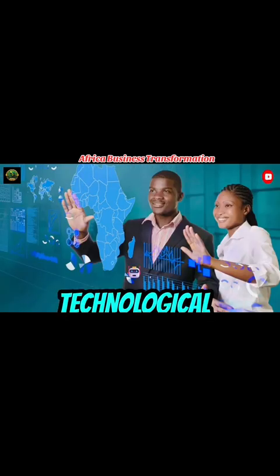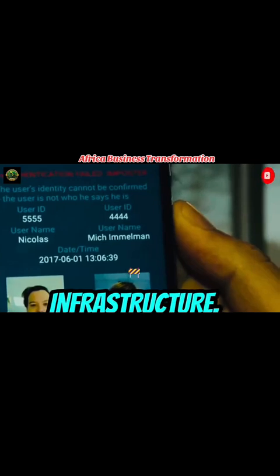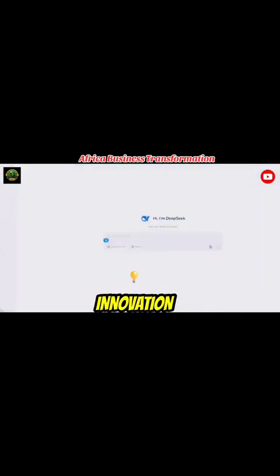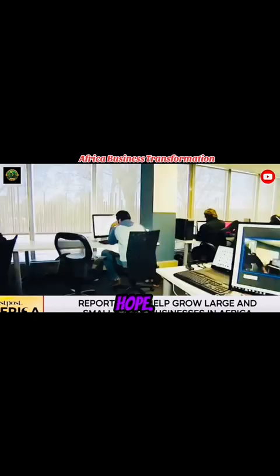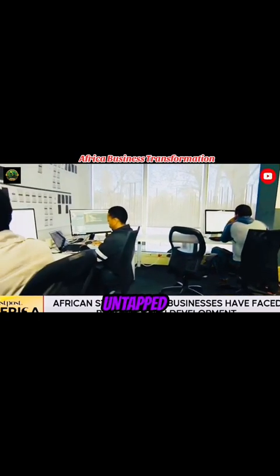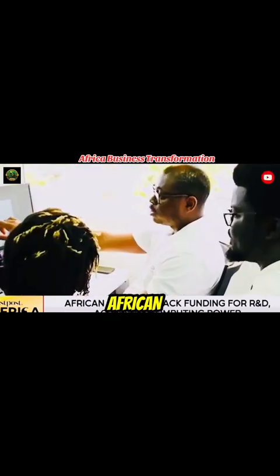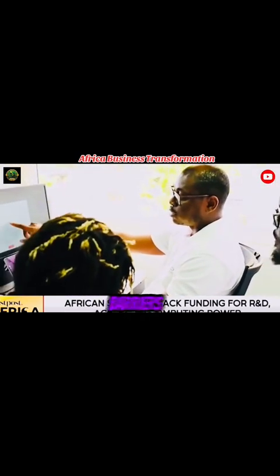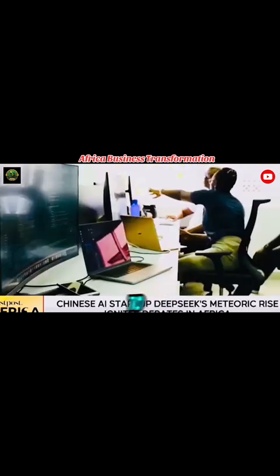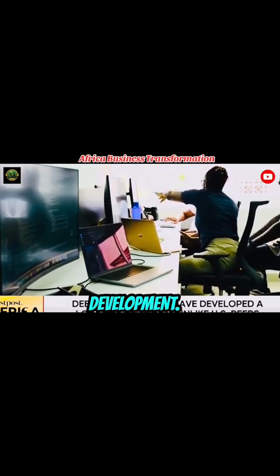9. Technological adoption. For Africans who have often struggled to secure funding and access to competitive digital infrastructure, DeepSeek's innovation and technology is both a challenge and a beacon of hope. Democratizing AI development could unleash untapped potential for Africa. Historically, African startups and businesses have faced barriers such as limited access to computing power and insufficient investments in research and development.